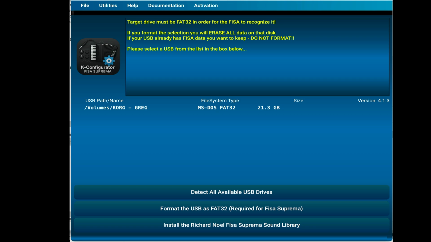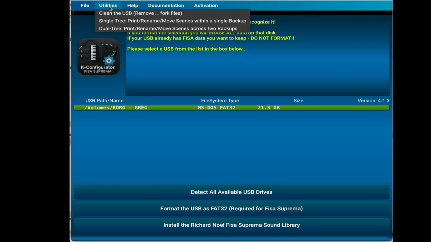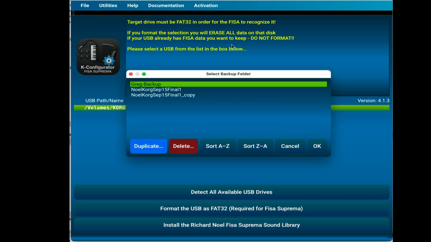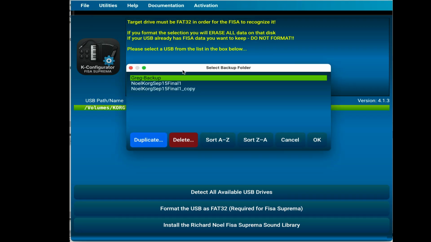Okay, so there was a question about specifically how to move a scene from one bank to another, and I'm going to show you two ways to do that. When you have K-Configurator up and loaded, you plug in your USB and you select the USB here. Once you have the USB selected, you'll go up to Utilities. I'm going to show you Single Tree View first.